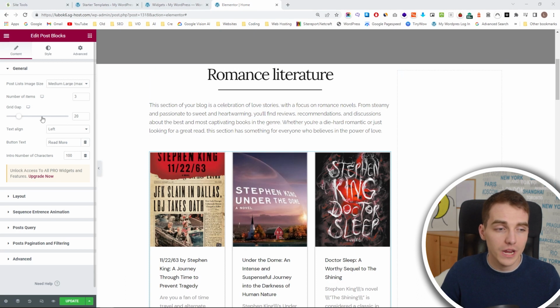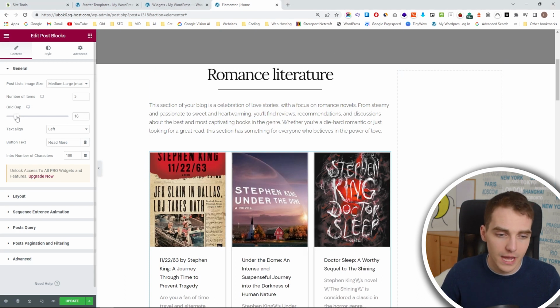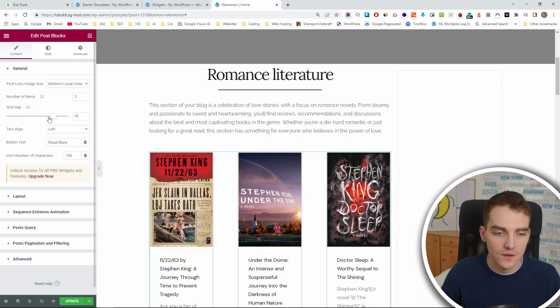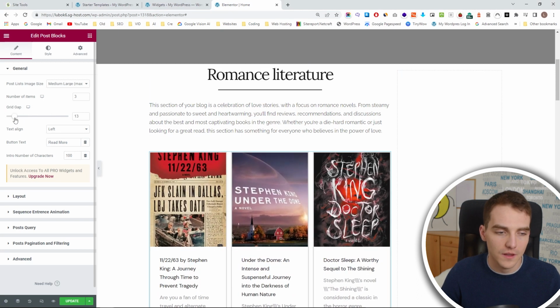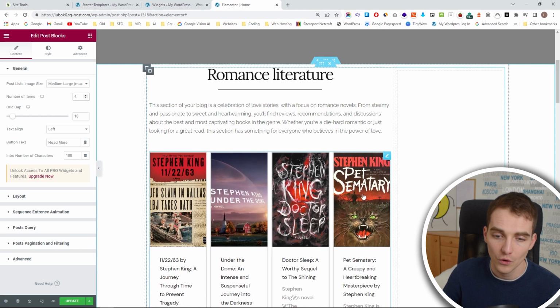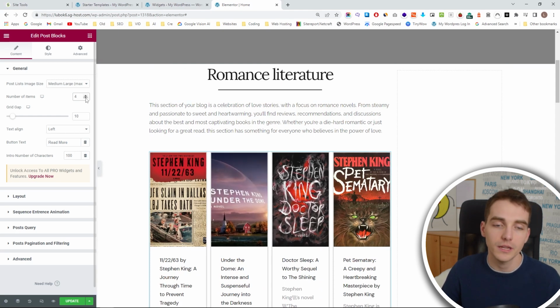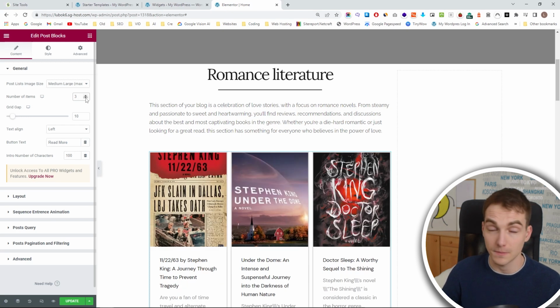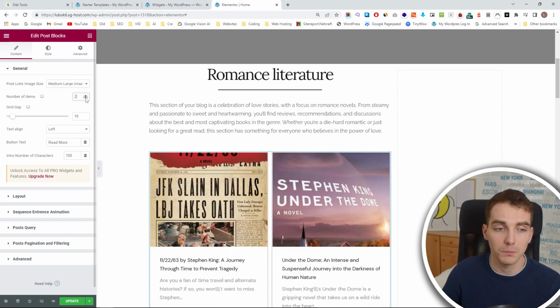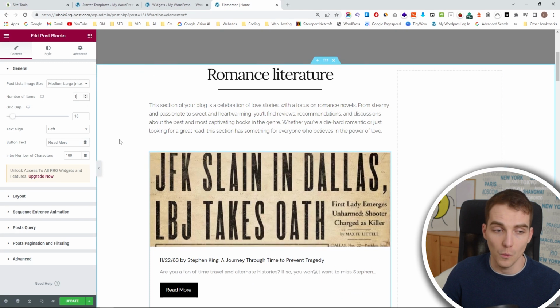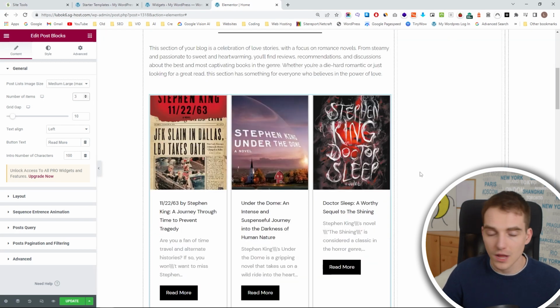So inside here we have a few settings. For example, grid gap. You can see how close those blog posts are next to each other. I'm going to put it on, let's say, 10. Here we have the number of items in one row, so if you want to have 4 things inside here, we can play around with it. But because of this size, we're only going to have 3, because that looks best in my opinion. But you can also play around with it, have 2 or even 1 big blog post. But for now, 3 is decent.